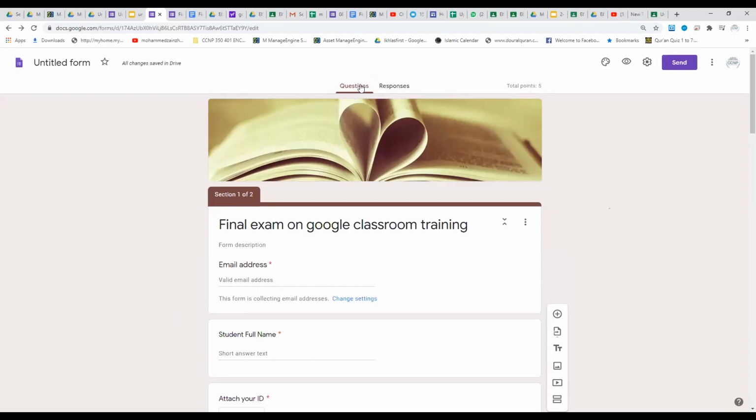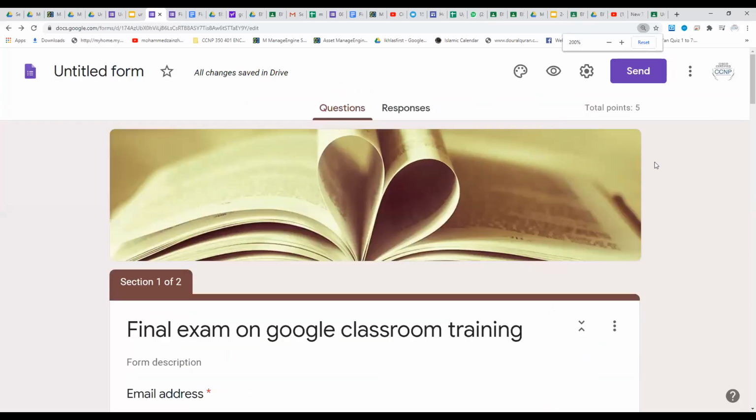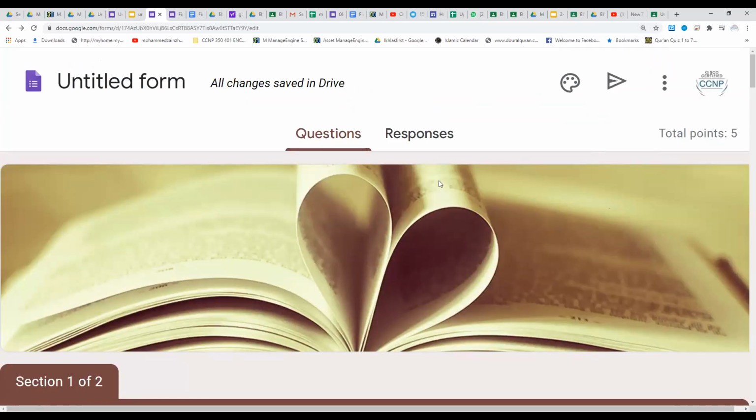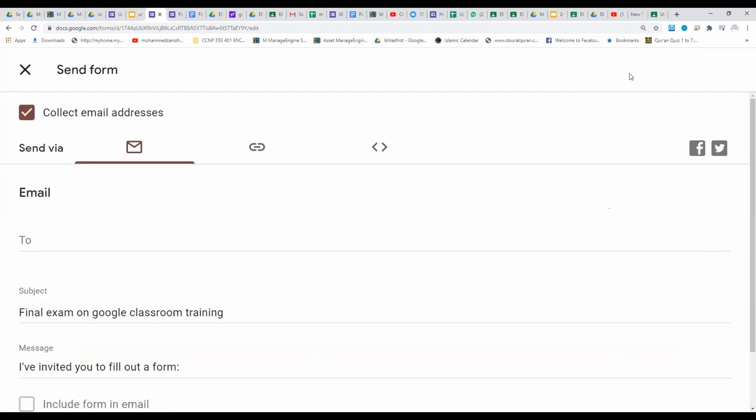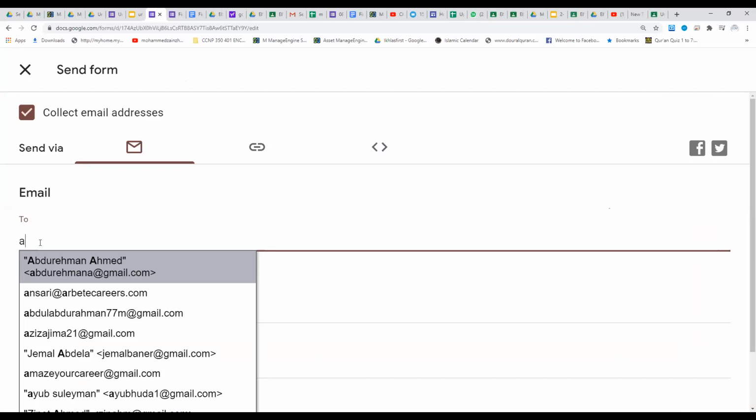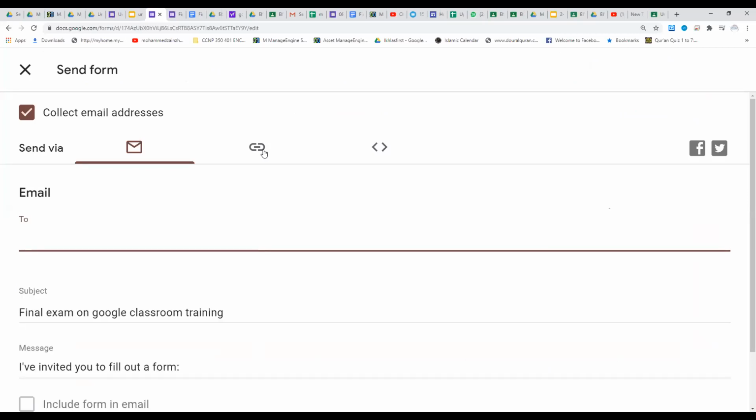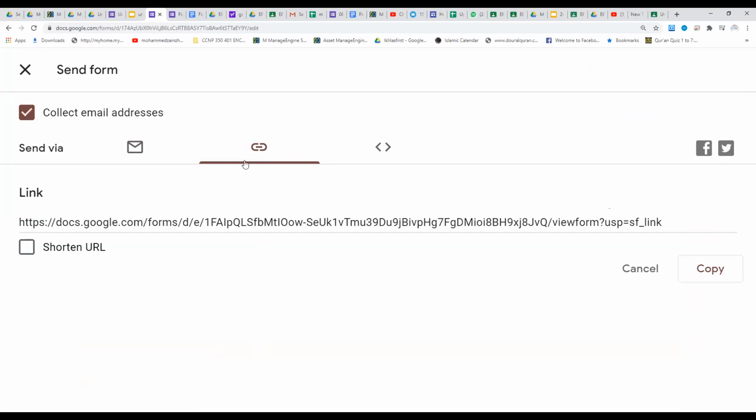So we have to send this exam to the students. What we're going to do here is click send. You see here, send, and when we choose send, we can send it via email directly. If we have the email address, we can type the email address here and send them, or we can get the clickable link.